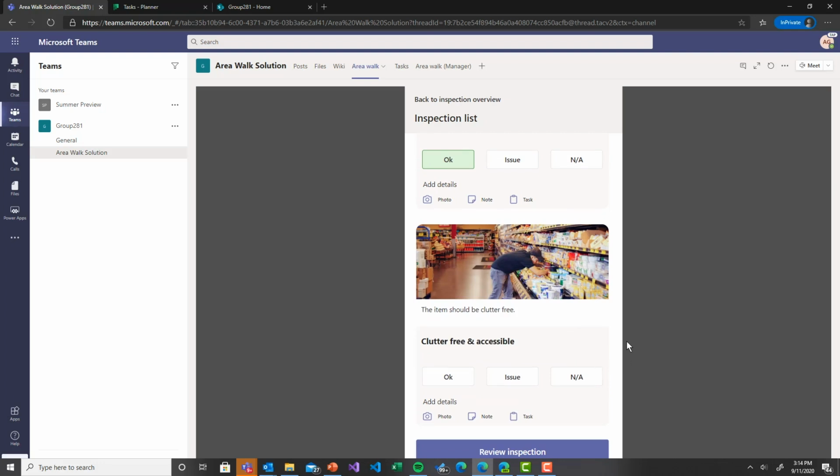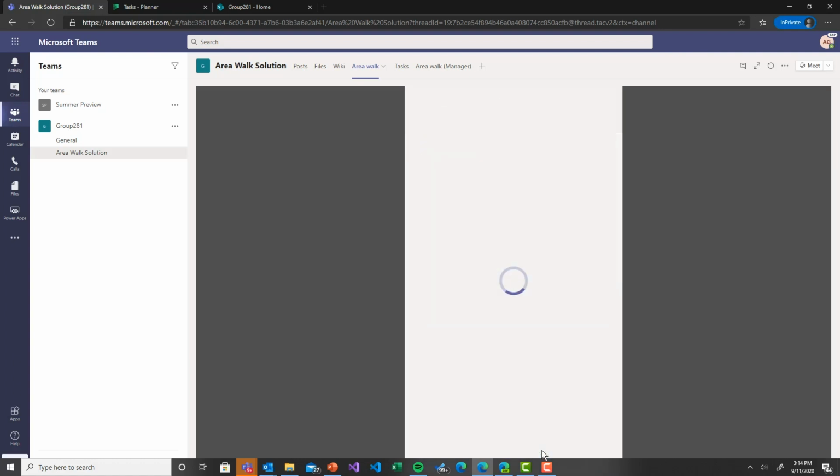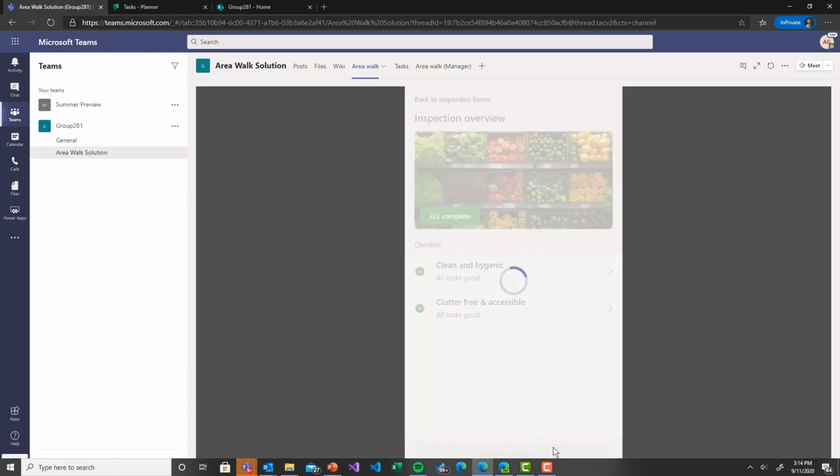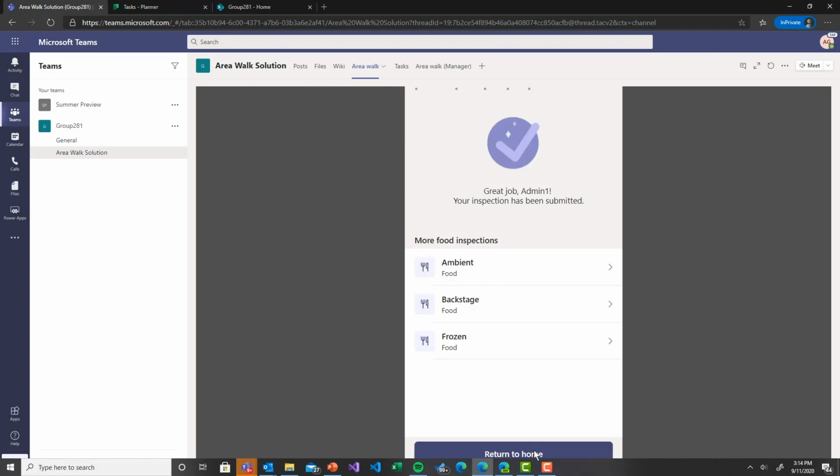And then I can scroll down to clutter-free and accessible. I can also say that that is okay. I can review my inspection and then submit it. And this is going to be available for me now back in that app we just looked at.